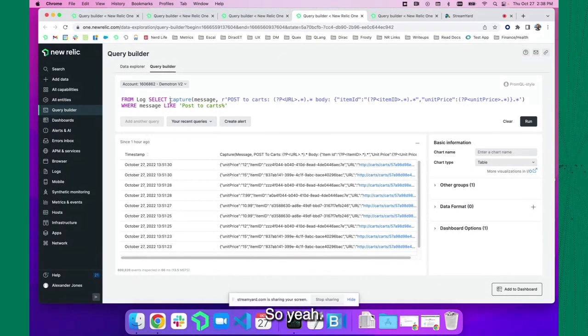So yeah. Okay. So as you can see, you'd have to have the value post to carts, and you'd have to define it, and with this question mark P and defining it, and it's complicated. Honestly, I myself am not a developer and do not know how to actually write this myself.